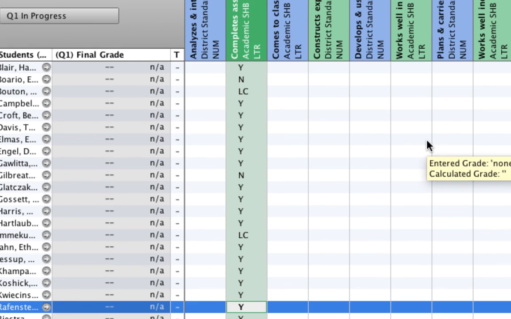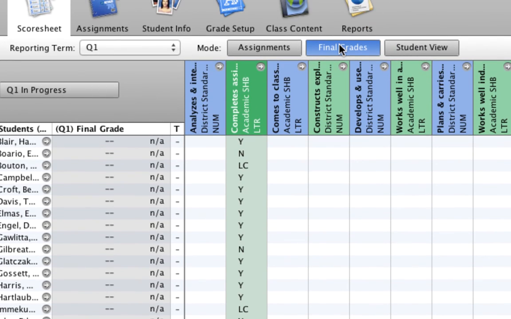So that is how you fill in the SHBs. Please complete these. Again, 7-8 teachers will do this for every class in the Final Grades area. K6 core teachers will just do it in homeroom AM. K6 specials will do this for every class.